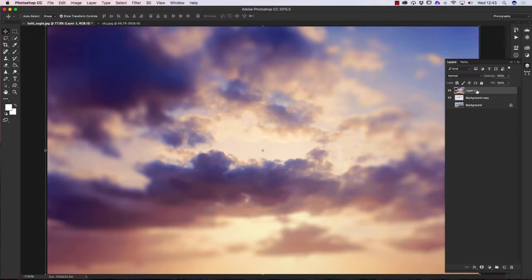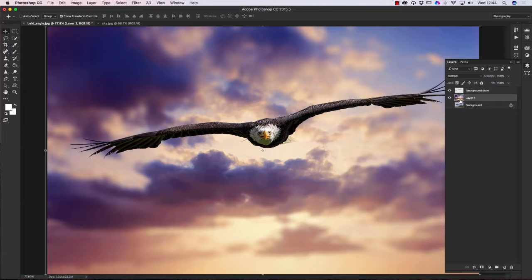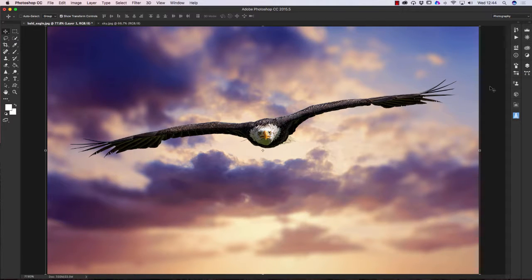You can see that's at the top now, so we just simply drag that down. You see I'm holding it down, and when I get that white line appear below the background copy and let go, we have now got our eagle on the top.